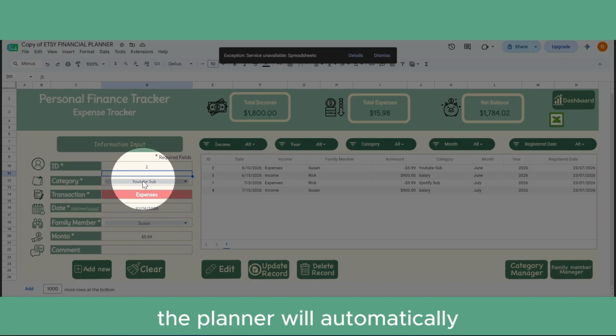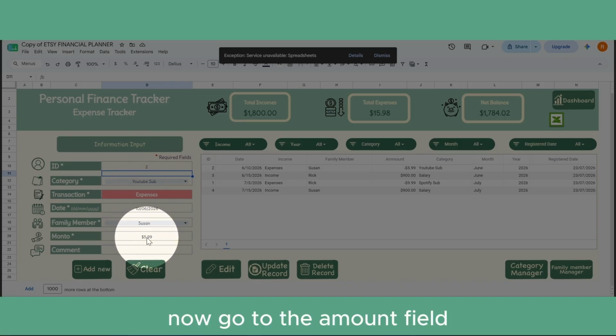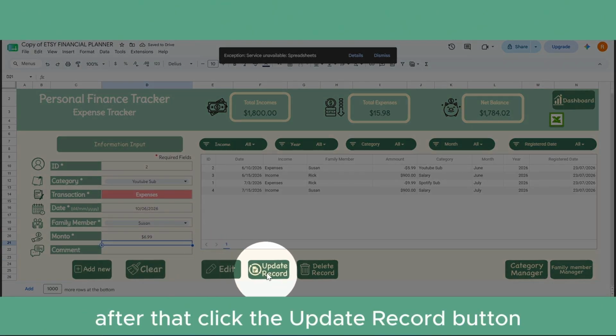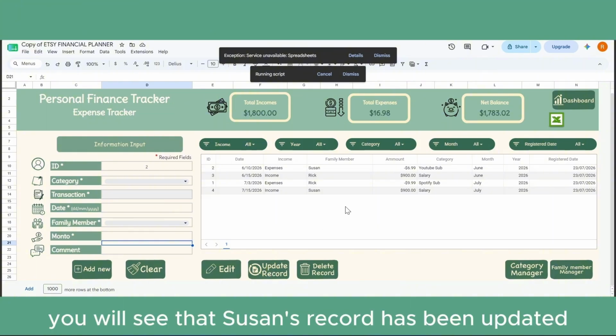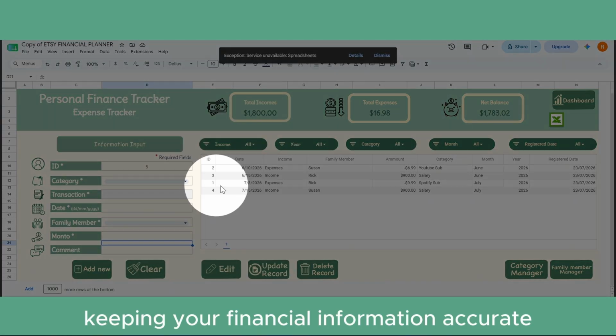The planner will automatically load all the information from that record. Now go to the Amount field and make the necessary correction. After that, click the Update Record button. You will see that Susan's record has been updated with the new amount, keeping your financial information accurate.